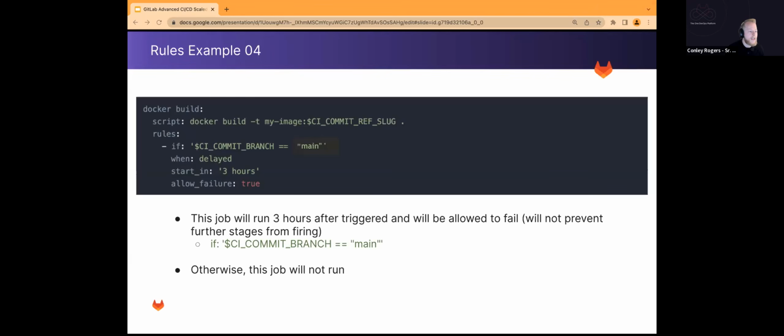The fourth example is a sort of delayed job. So this job is going to run 3 hours after triggered and will be allowed to fail. So if you've got, say, a long running custom script, or long running integration tests, something that is going to take a while, but that feedback isn't necessary immediately, then you can run a start in, or delay of 3 hours, so that it runs either at night or at a time when it's not going to block progress during the day when you're working on this branch.